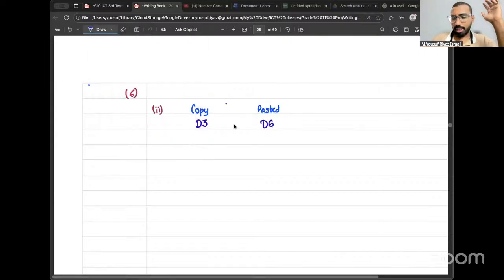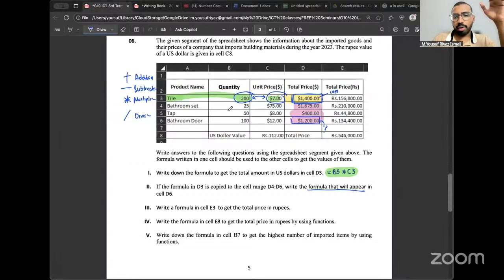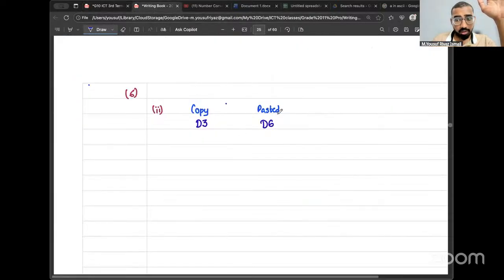We are copying from D3. Okay, and we are going to find the formula that was pasted onto D6. Up to here, is it clear what has happened? Are you all clear what this means? Yes, Salman. Okay, for those who did not understand, I'll tell you again.